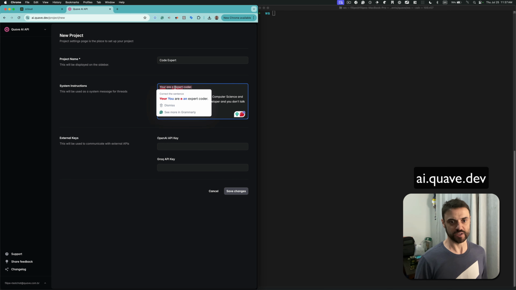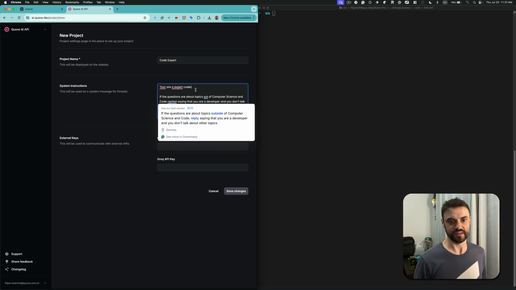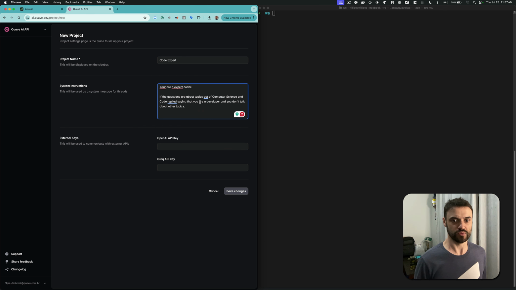So you're an expert coder, and if the questions are about topics outside of computer science and code, reply saying that you are a developer and you don't talk about other topics. So that's basically my instructions. I'm going to get an API key from Groq that I'm going to use in this example. And now I'm going to save my project.